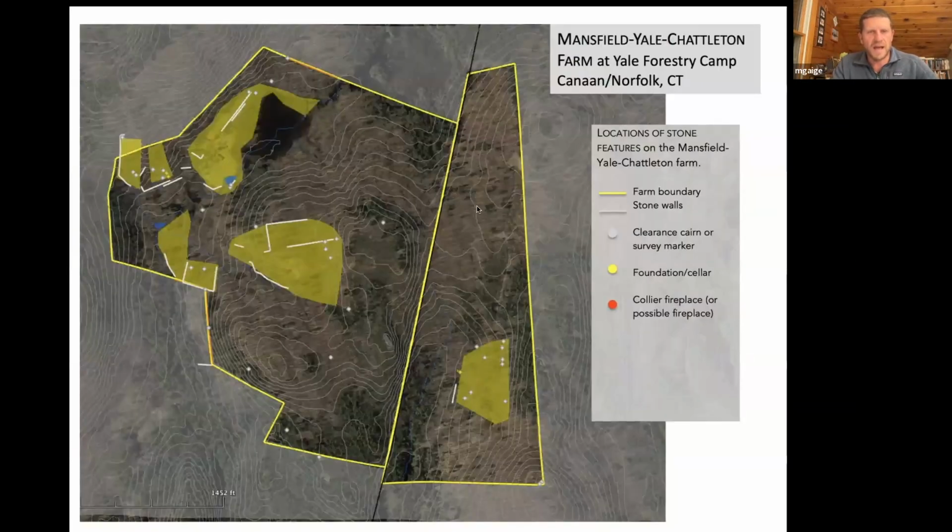So back at our map here, the yellow areas are those smooth ground, and now I've added the stones and other legacies. So the gray dots are clearance cairns. Those are those stone piles. And the gray lines are stone walls. And what's really interesting is they kind of like to hang out together. The smooth ground likes to be around the places with stone piles and stone walls.